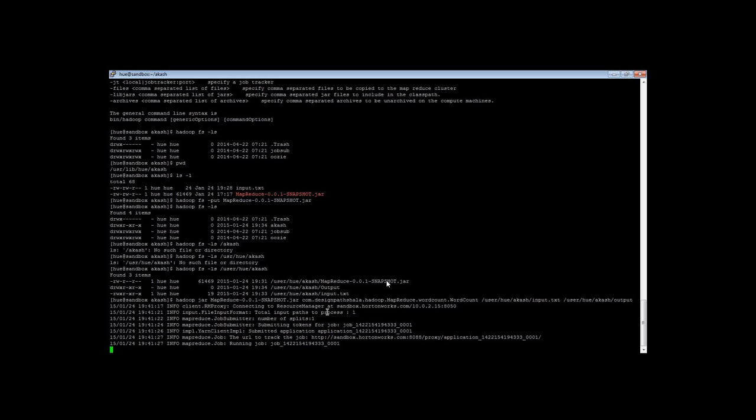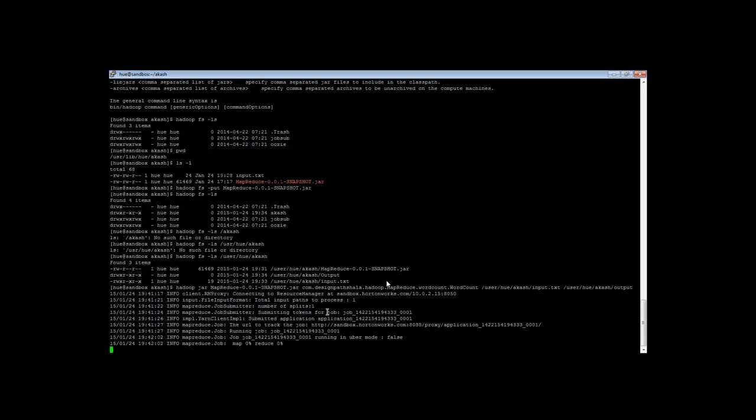Yeah, Miraj, I created a folder. I took my jar file to the Hadoop file system. You don't have to put your jar file on your Hadoop file system.